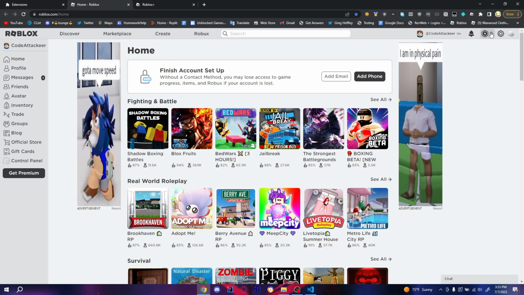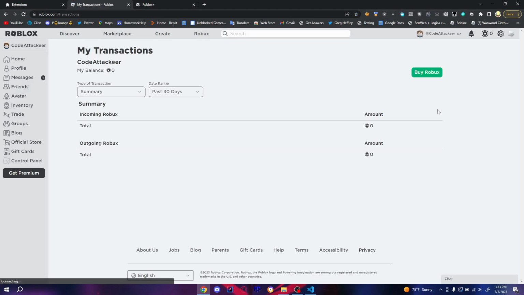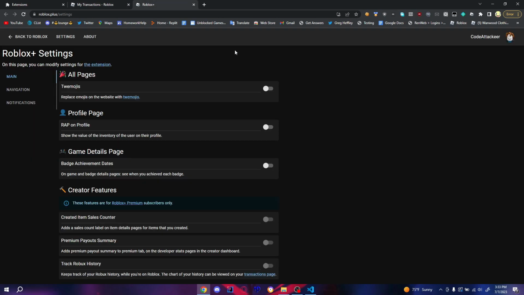If we go to our transactions, for instance, a premium feature is it shows us a graph of all the Robux we've gained over time. We don't see no graph, okay? Even if we have 0 Robux gained over time, we're gonna be seeing a graph, okay?